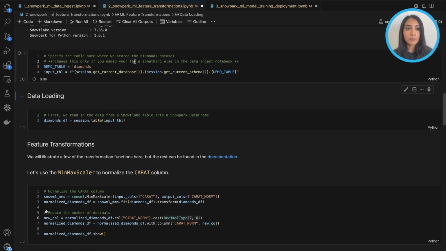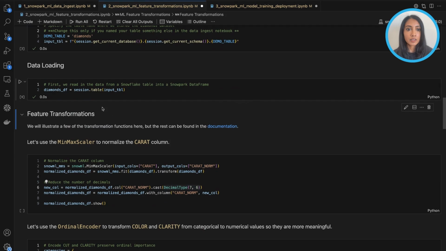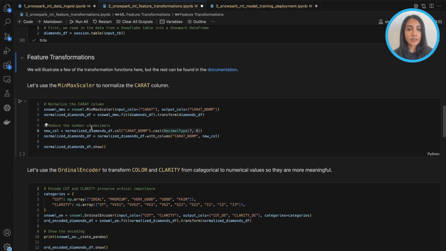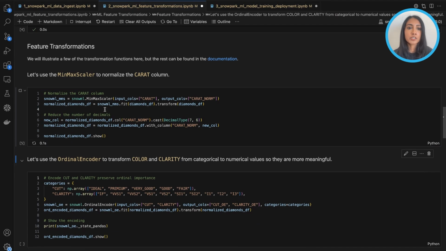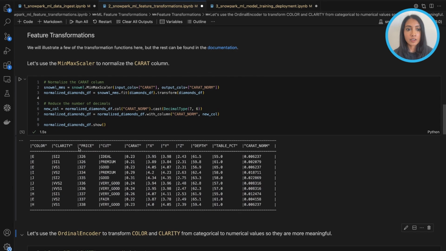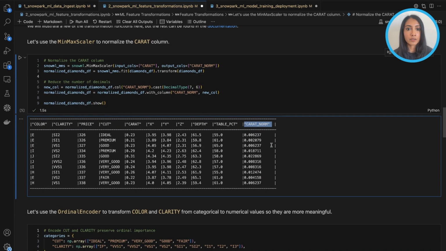So now we can input the data that we had cleaned up in that first notebook. I'm just reading it into a Snowpark data frame here. And then the very first transformation we'll do here is a min-max scaler to go ahead and normalize our carat column. And so you can see here, carat norm, it's been normalized.